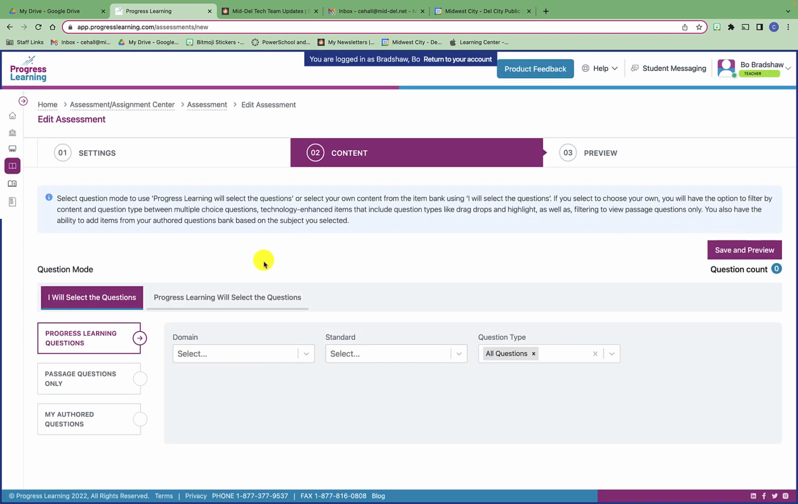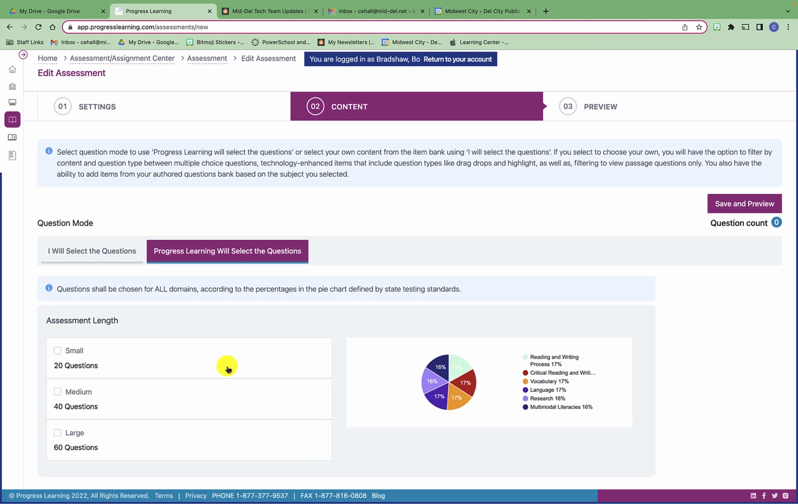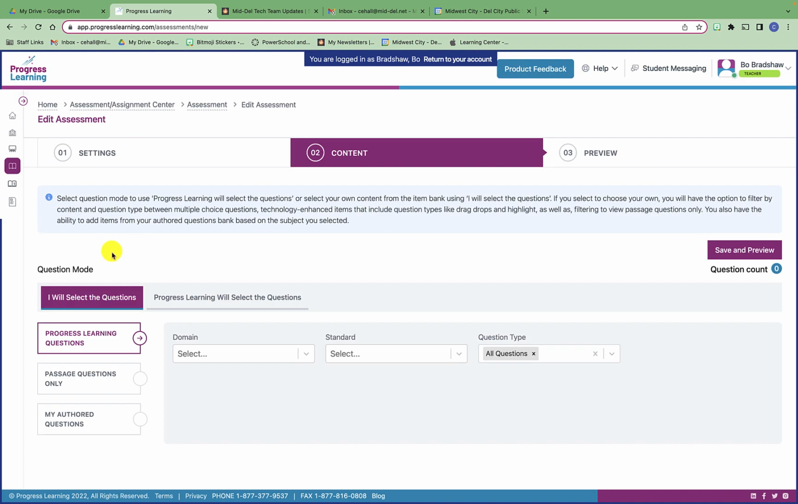continue. And then you're going to get to the question mode, where either you will select the questions or Progress Learning will select the questions. If Progress Learning selects the questions, your options are kind of limited. It's going to do them from all the domains, from the subject that you picked, and then you just get to pick whether it's a 20 question, 40 question, or 60 question assessment. If you want it to be smaller than that, or you want to hit certain standards, you need to go ahead and select that you will select the questions.